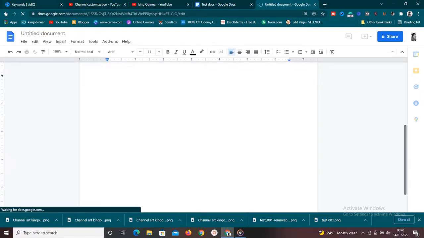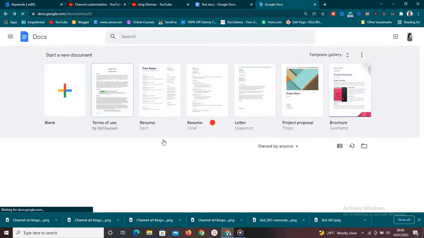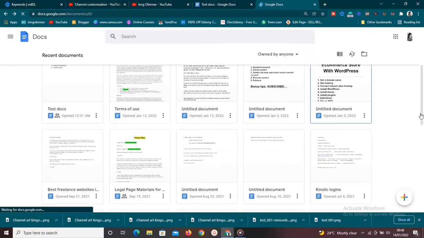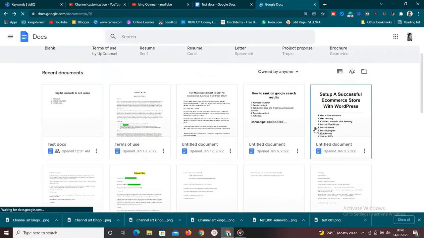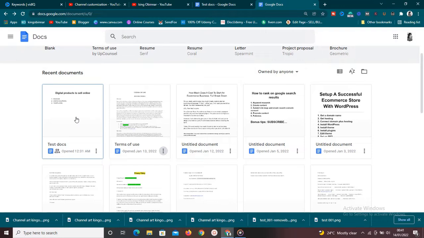Now once you've written it, let me go back. Once you've written your ebook and everything is ready, now you need to download this project as a PDF so that you can share it with the people that you want. So all you just need to do is download the product as a PDF. After you've downloaded the product as a PDF, the next thing you need to do is go to a website called Canva.